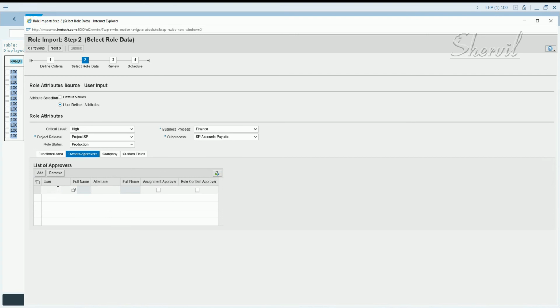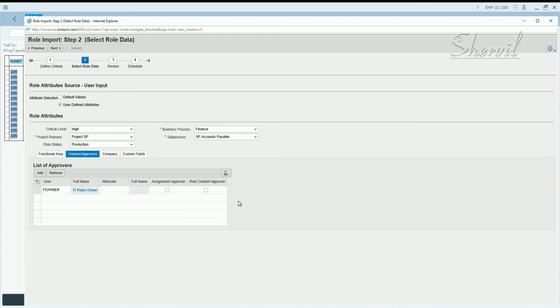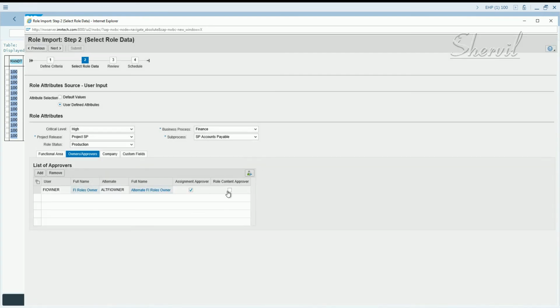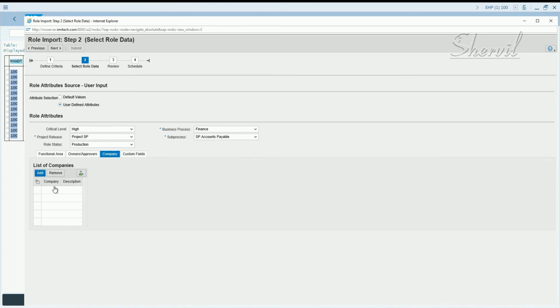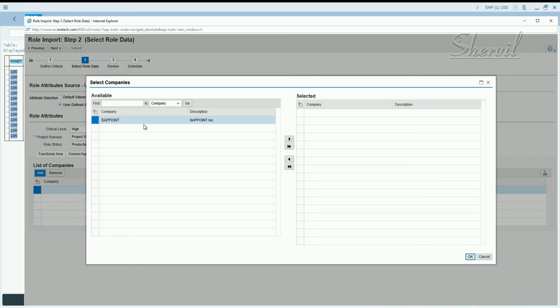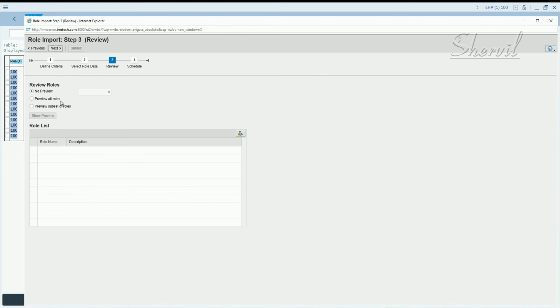Now I want to assign the role owners. Search, this is a finance role. So let's go and check the finance approver and role owner, and then alternate role owner, and then assignment and role content approver. So company, if you want to assign the company to which this role belongs to, pick the company name. Okay, and then preview all roles. Show preview.